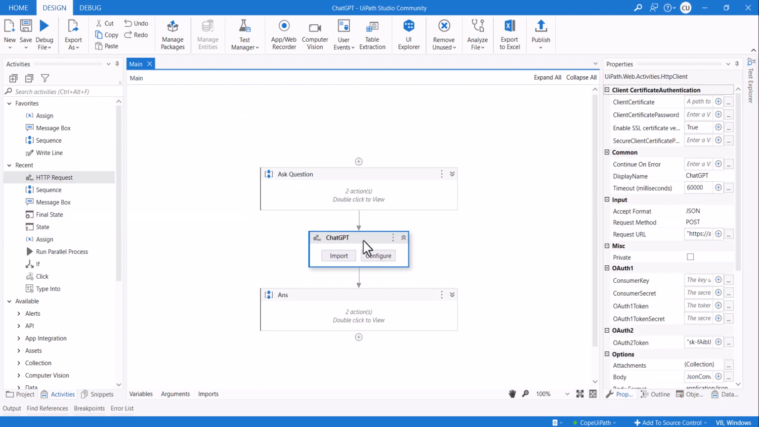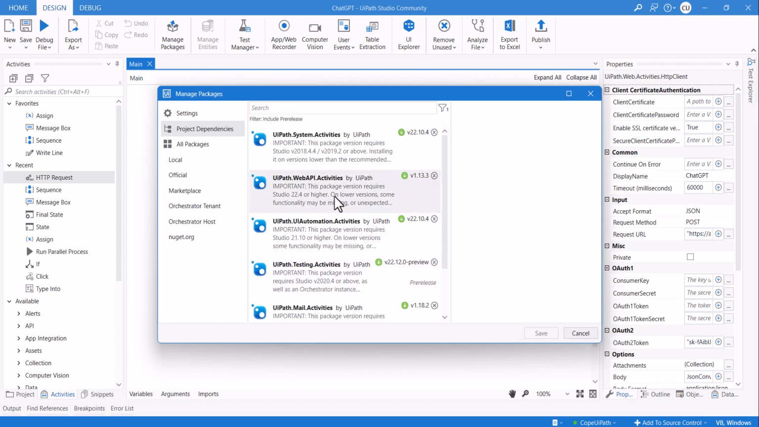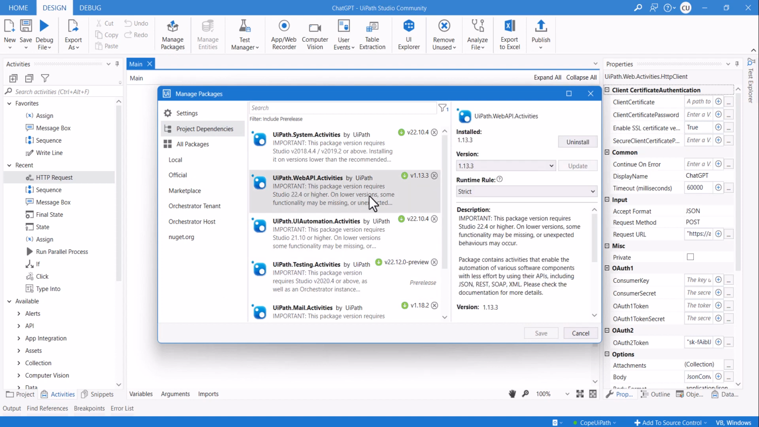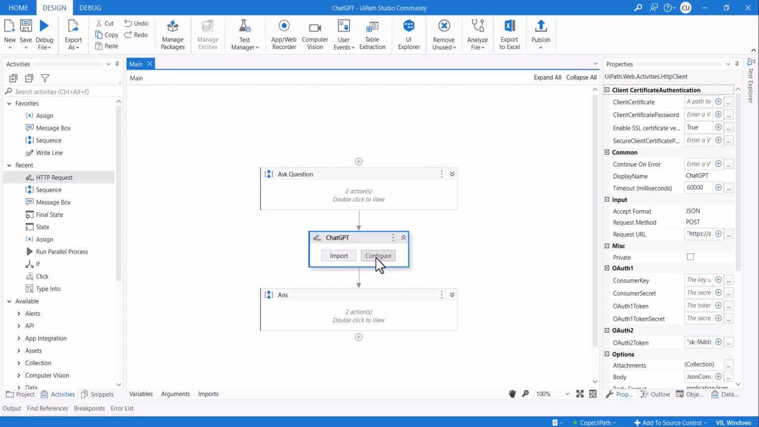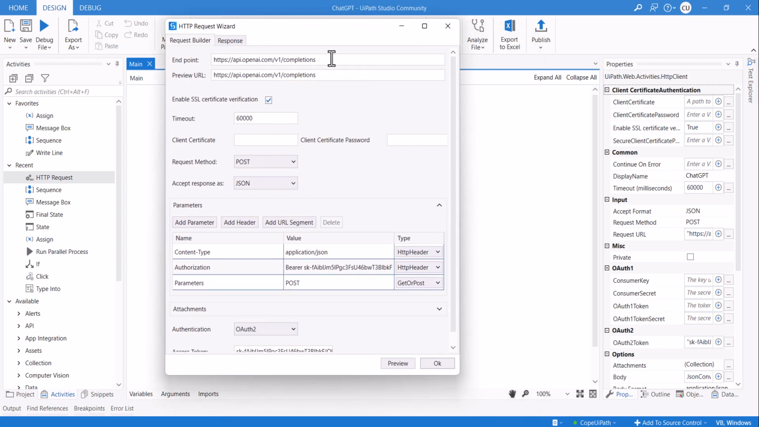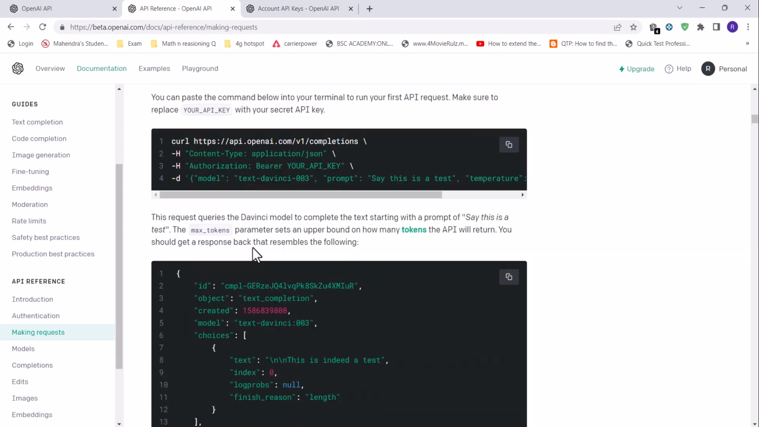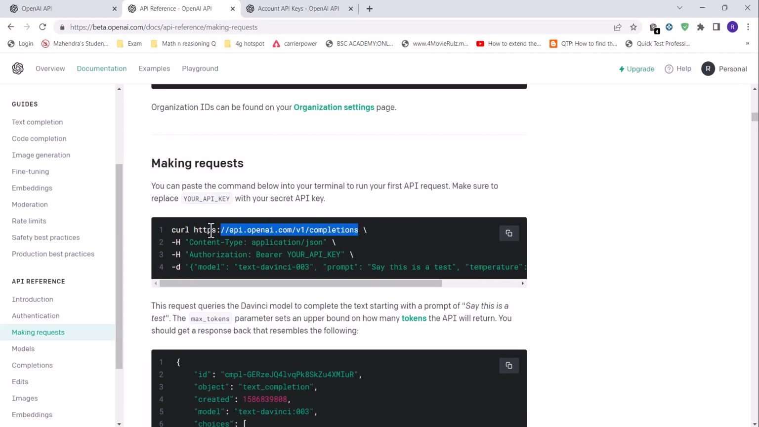Now this is the ChatGPT part. For that I have taken the HTTP request activity. You will not get this activity by default, so you have to go into manage packages and install UiPath.WebAPI.Activities. Then only you will get this HTTP request activity. Let me show you how I have configured it. This is the endpoint that I am passing, as I showed you on the website.